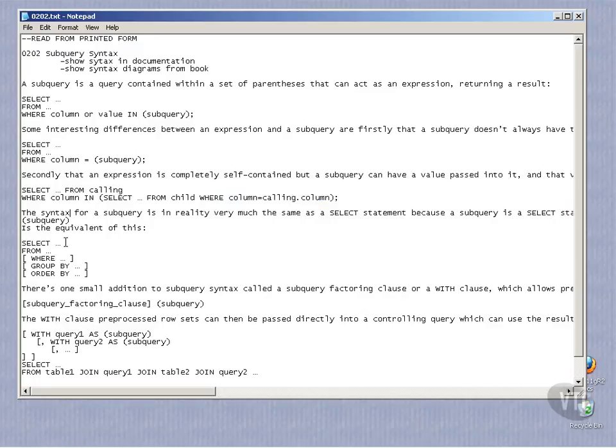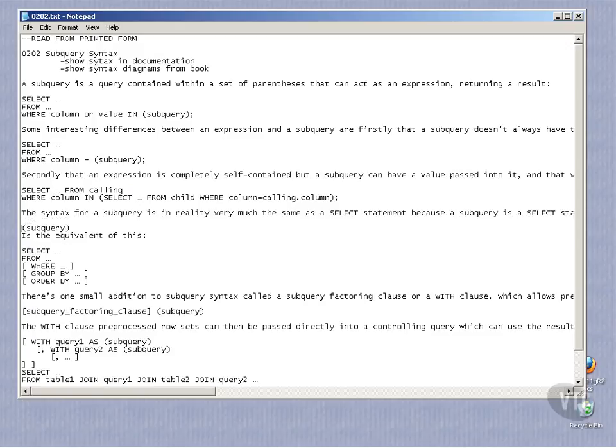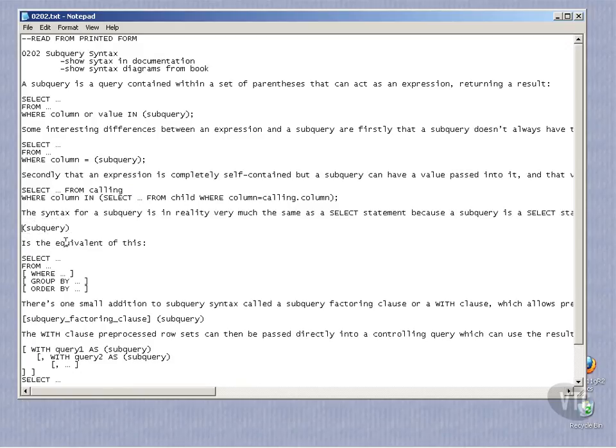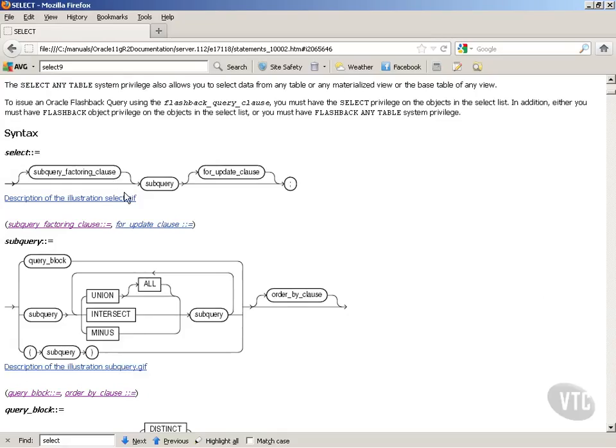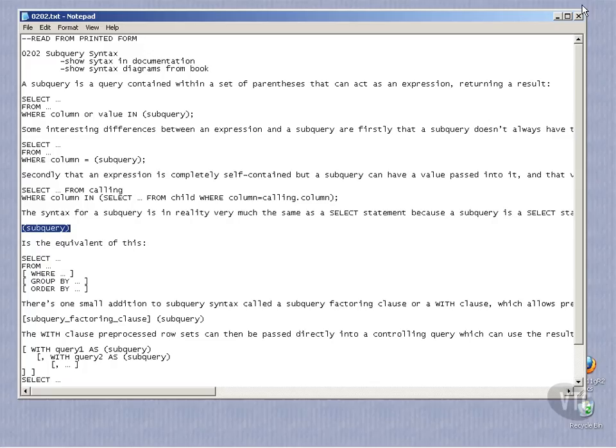All this next statement says is that this thing here, the subquery in brackets, is exactly the same as the syntax for a select statement. In other words, a select statement is a subquery, which you might have noticed is exactly what is in the Oracle documentation. By definition, a subquery is a select statement. It is a query. Simple as that.